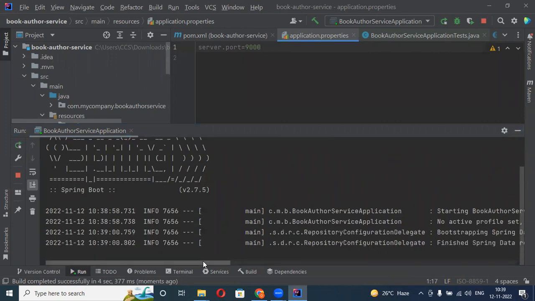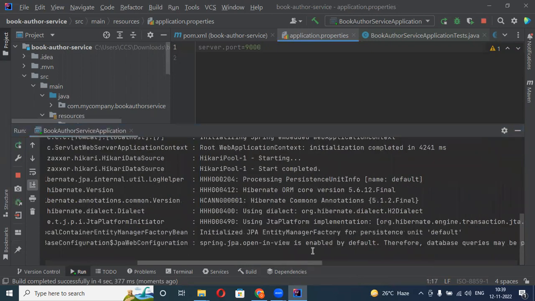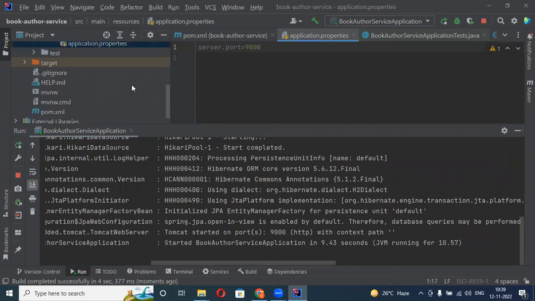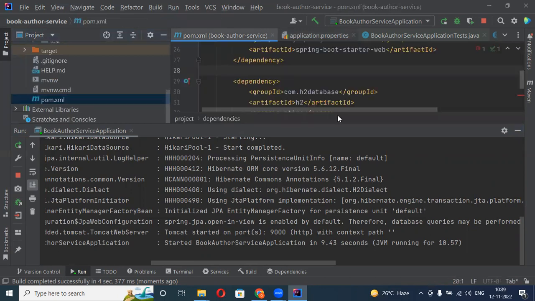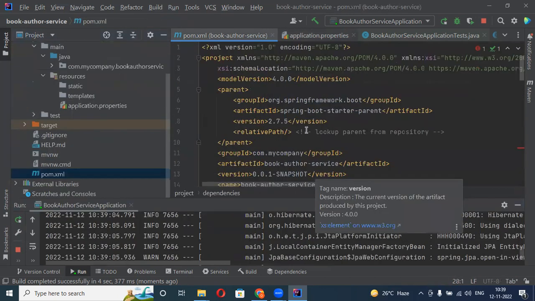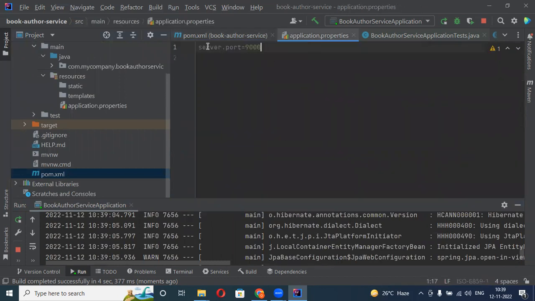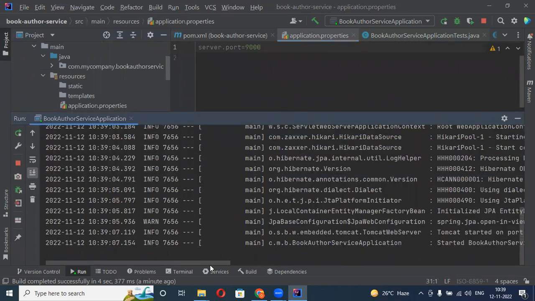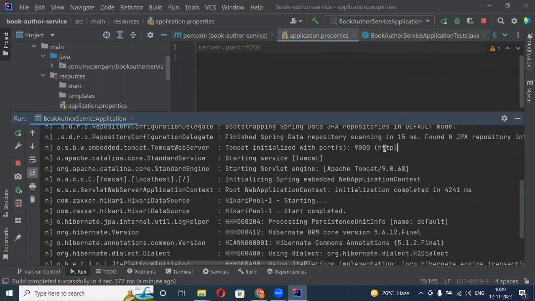You don't have to remember any of this. You can just Google server.port or start Spring Boot on a different port, and you will get the configuration. Just be careful that you take the right configuration based on the Spring Boot version you are using. You can go in the POM and see which version of Spring Boot you are using. You are using 2.7.5. Sometimes the properties are different for different Spring Boot versions. So now if I check the server port, here you see it's running on 9000.